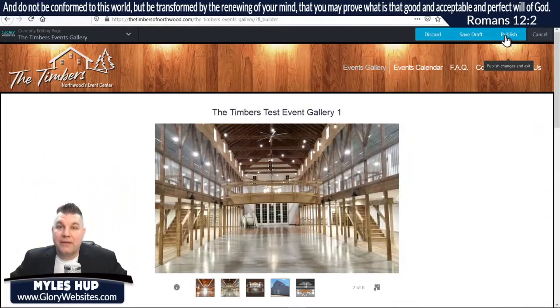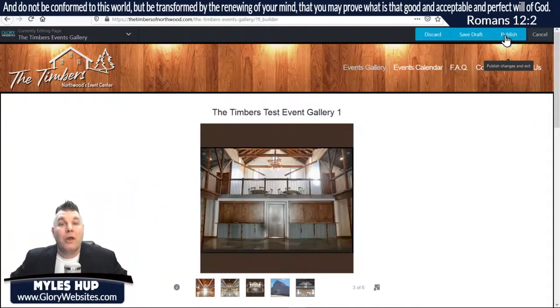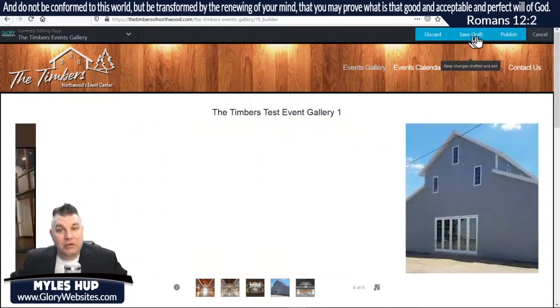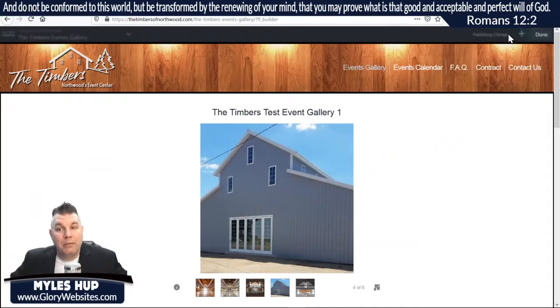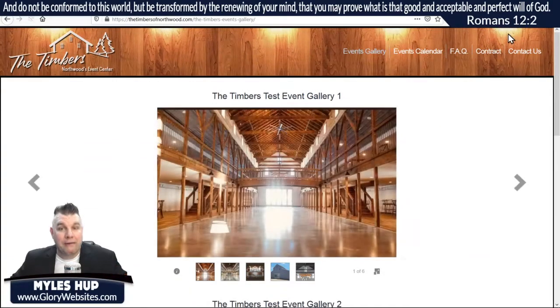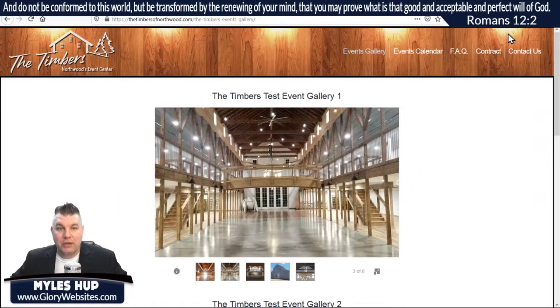Then when you come back to this page, it will open up right where you left off if you save it as draft. When you click Publish, all of your changes will go live and everybody can see all your changes on the website. So make sure you click Publish.